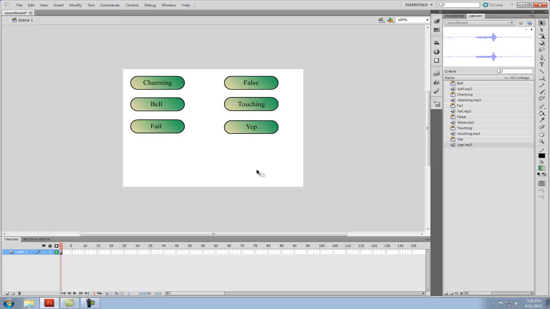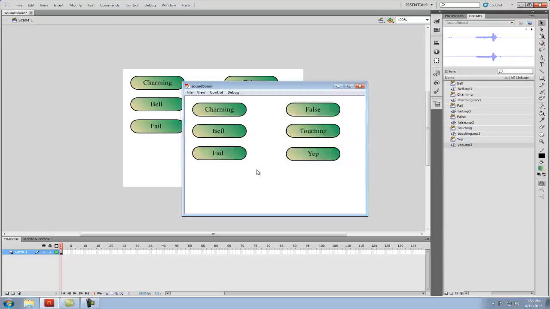Okay, so Control Enter to preview it. You see we've got the motion, the animation on all these buttons here. You click them. Yep. False. You guys quit touching each other. Okay, so they work out nicely here.